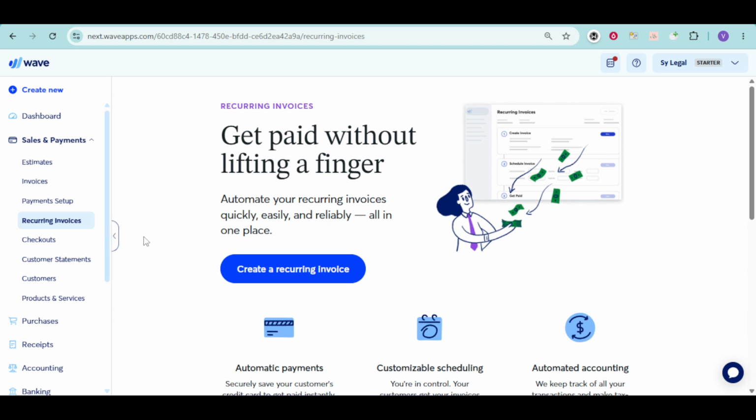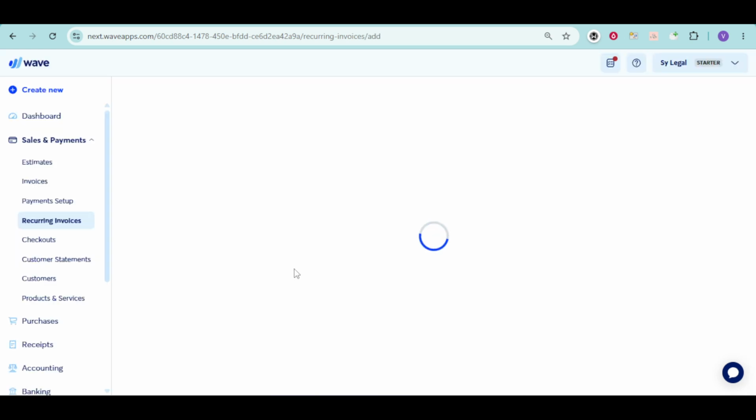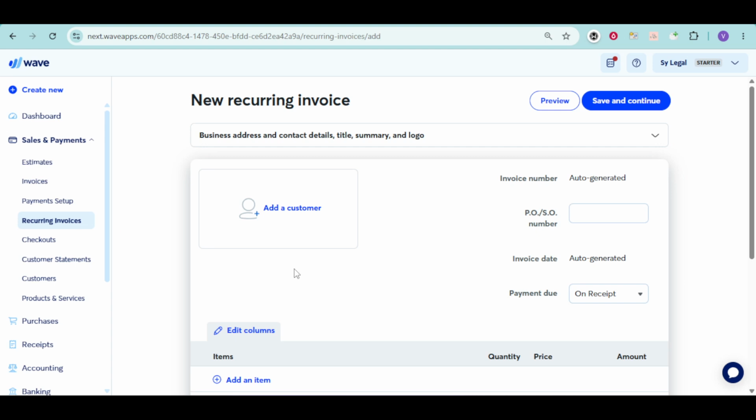At the top right of the management screen, you'll see a blue button that says Create a Recurring Invoice. Go ahead and click on that. This is where the magic happens, where you'll set up the invoice that will automatically be sent out to your customers on a regular schedule.